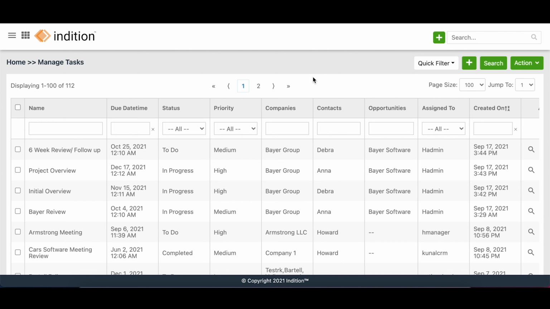And that about wraps it up. Hopefully this quick run through helped you navigate and find your tasks a lot easier.